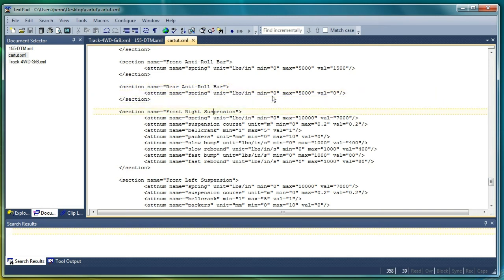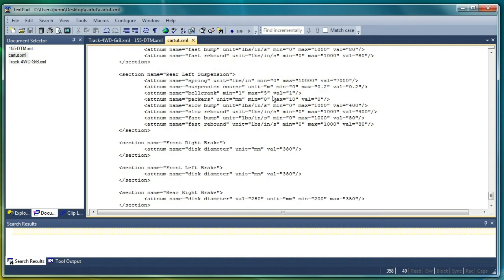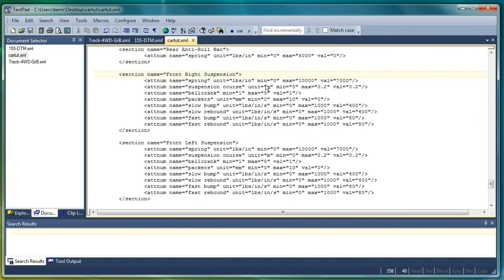Okay, then we are done with the anti-roll bars. The next is the suspension sections. You can set up the suspension for each wheel individually, as you can see here. It's the same like before, so you can do asymmetric setups. So let's start here. You can set the spring value, the stiffness of the spring, and the suspension course. Let's assume first that the bell crank is 1, which is the case here. I come back to that later.